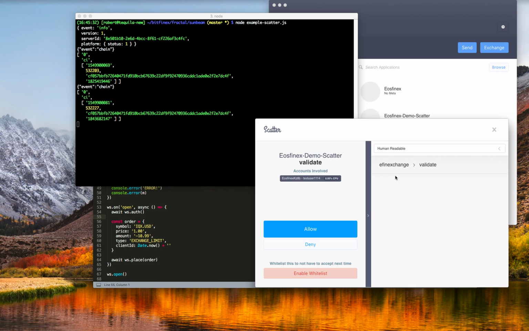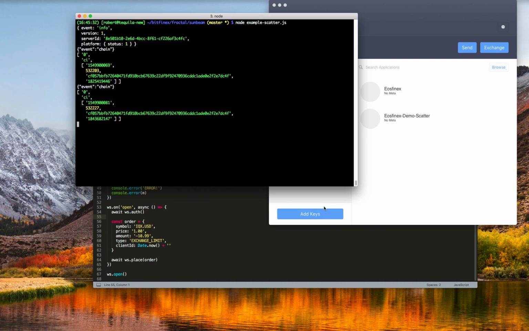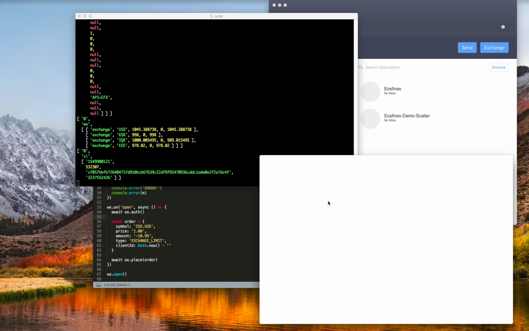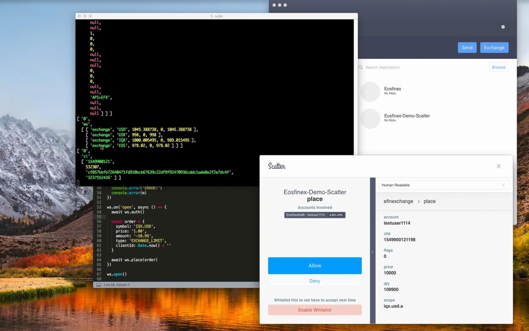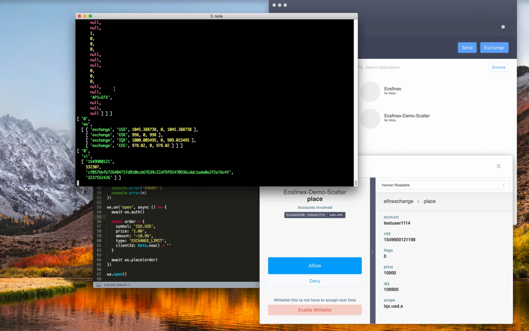But we signed it with our local private key, so the WebSocket gateway can assign the right user to us in our WebSocket connection and send us wallet updates and trade updates and things like that. So we allow that, and we get our wallet snapshot, our currently open orders.